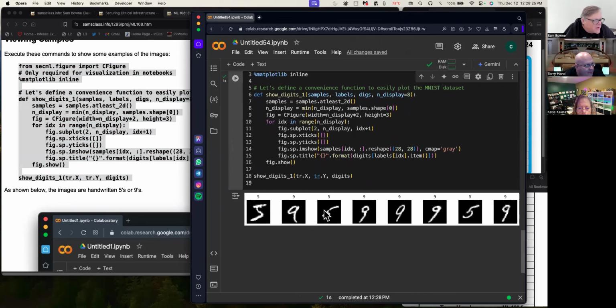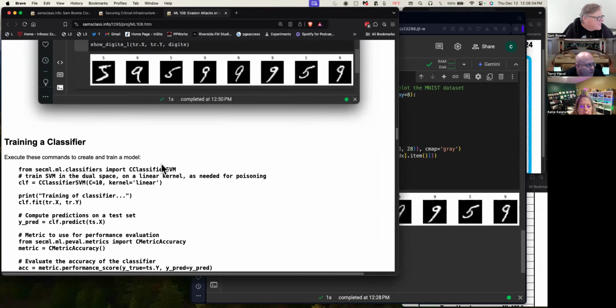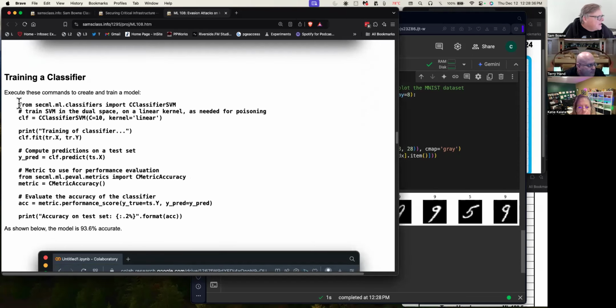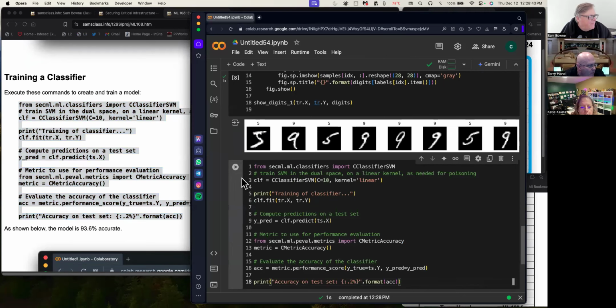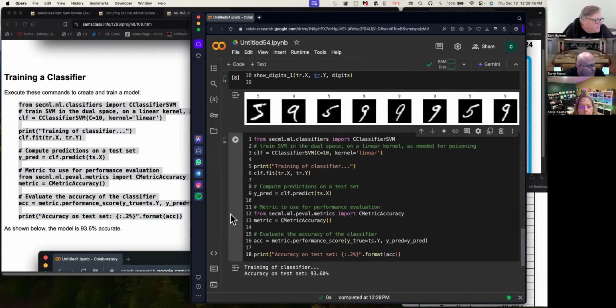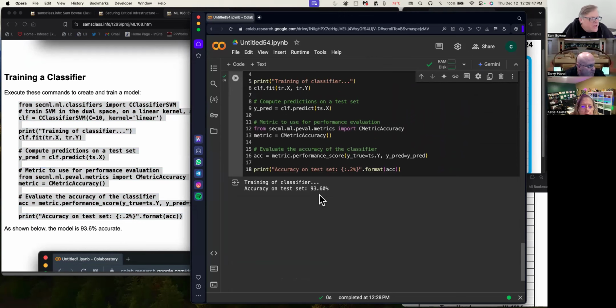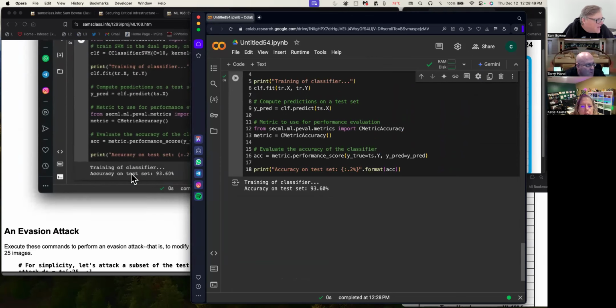There. So there's images, and we're only using 5s and 9s, and the goal is to tell the 5s from the 9s. And here they come with labels, so you know what the right answer is. So we train a classifier to learn to tell the 5s from the 9s. And it gets up to 93.6% accuracy at doing that.